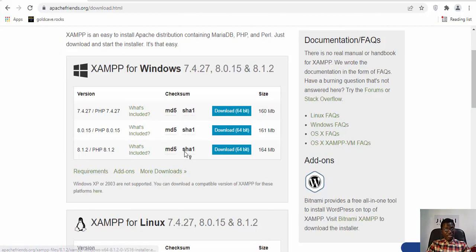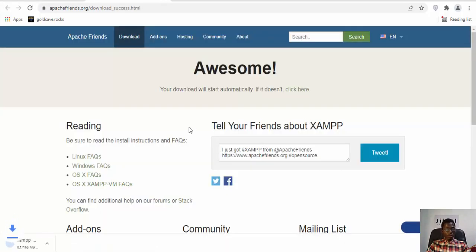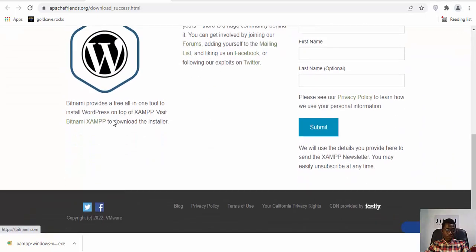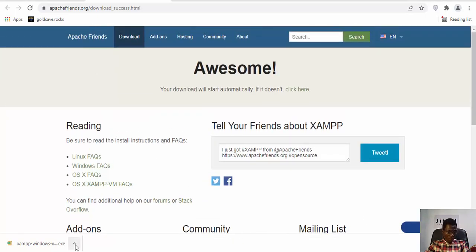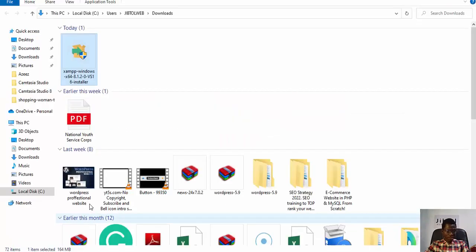You can download the latest version of PHP, which is 8.1.2. So I think this is a good idea. Just click on download. It is downloading on my system now. So now this is the file, this is the XAMPP file. Let's install it now. Let's double click on yes.